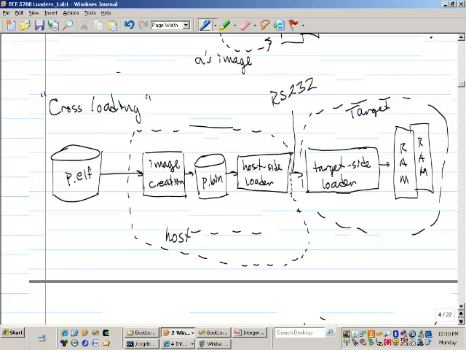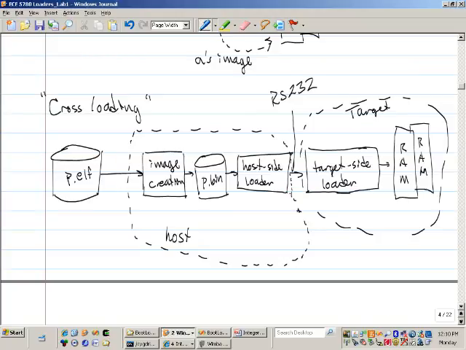Cross-loading looks like this. Okay. P.elf, we have the image creation. That creates p.bin. Then we send that through the host side loader. Then through our interface here, RS-232, we have the target side loader, which then loads it into RAM. Okay. The stuff right here is on the target, on our board. The stuff right here is on our host.